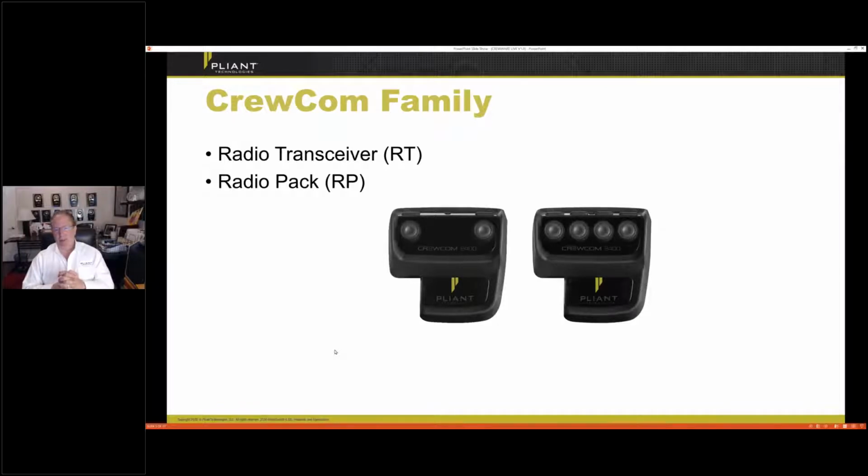Here's our radio packs. We are the only company that offers two different radio packs for you. They're available in both frequencies. Again, they are identical with the exception of the number of individual conferences or PLs that you can listen to at the same time. One's a 2 volume and one's a 4 volume. Mark will be getting into that a little bit later, how to configure that.